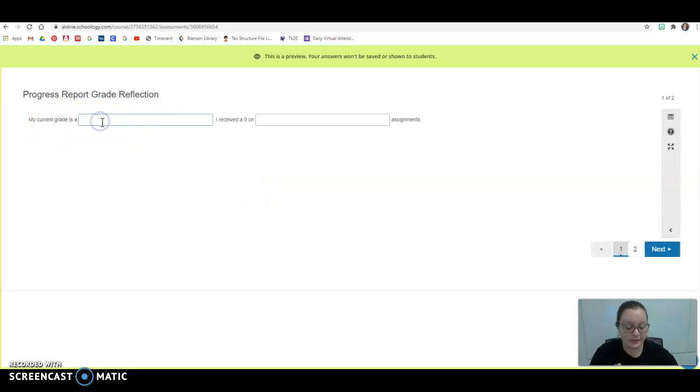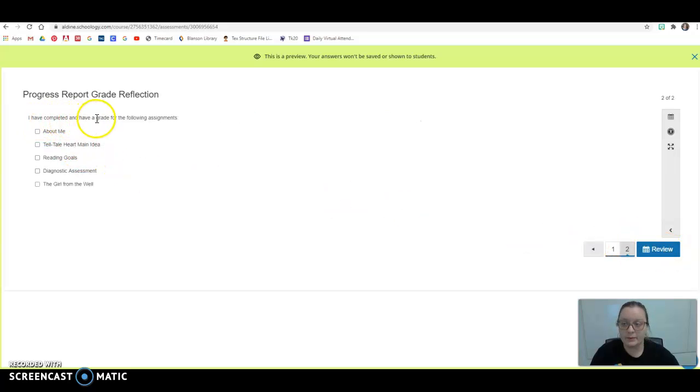My current grade is a 100. I received a 0 on 0 assignments. I have completed and have a grade for the following assignments. So these are the assignments that they should have completed for the first grading period that are all in Teacher Access Center. So they go through and they check off that they completed all of these assignments and that they've ensured that they have a grade for them.